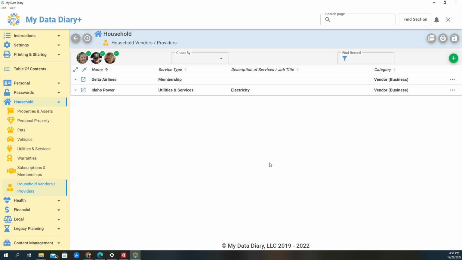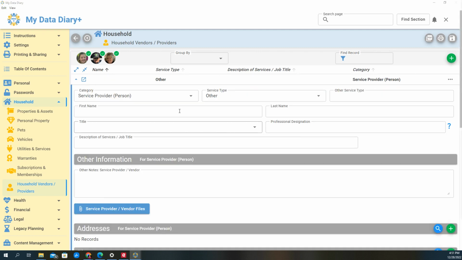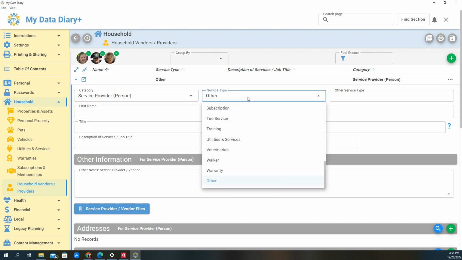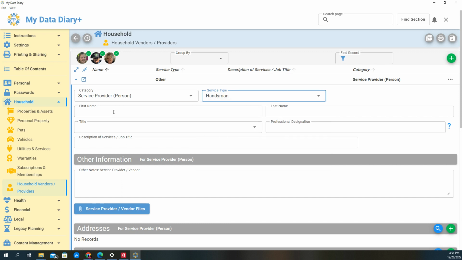Importantly, the thing to remember is a vendor is a business, a service provider is a person. So let's add a handyman into the household section by clicking Add New Record. Since my handyman is a person not associated with a business, we're going to enter him as a person. I'm going to select handyman as the service type. I'm going to enter his name.